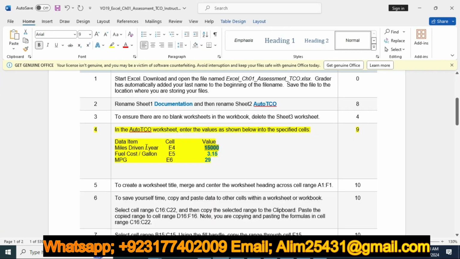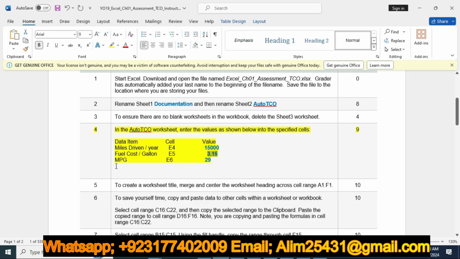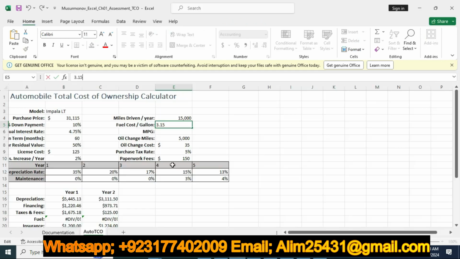And for the second one, fuel cost per gallon in cell G5. We will paste this one here, fuel cost per gallon. We will paste it here, and MPG in E6 as 29. We will copy this and paste it as MPG, 29.